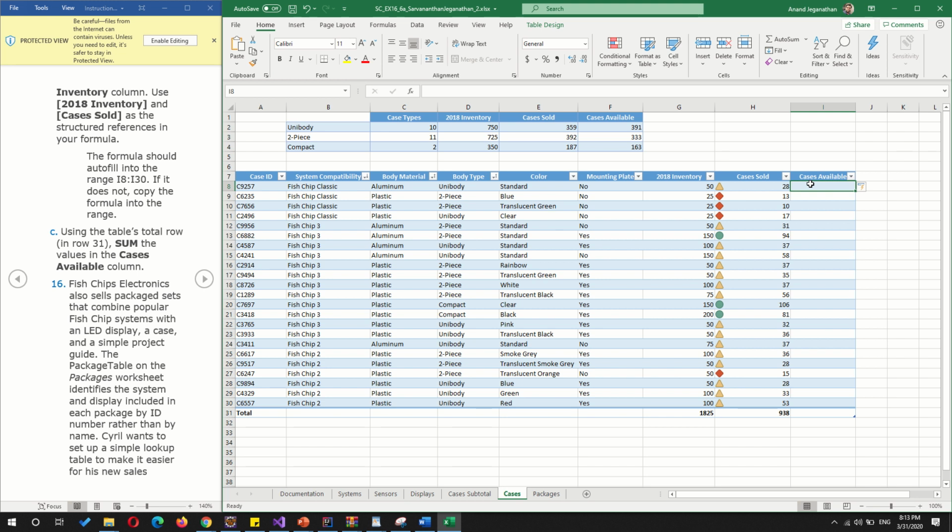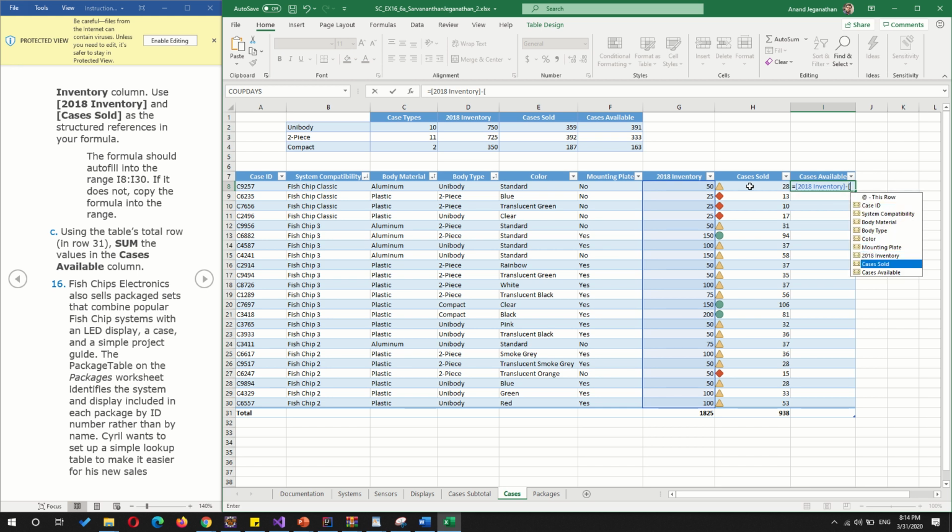So what we're going to do here, we're going to start with the equal sign, open brackets. So when you use an open square bracket, it recognizes that you're trying to use a structured reference and gives you all the names of the fields in this table. So it's giving the names of the fields here. So I'm going to use 2018 inventory. Okay, close the square bracket. So that means it's going to select that field, minus, and then I'm going to select cases sold. So open square bracket and then select cases sold and then close square bracket. So this is called a structured reference, and I'm using that in my formula instead of using cell reference. So instead of saying G8 minus H8, I'm just giving the name of the field.